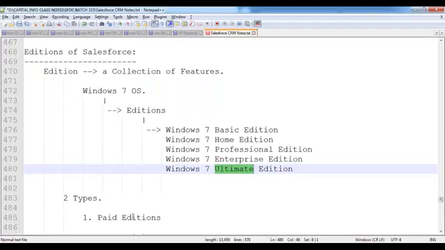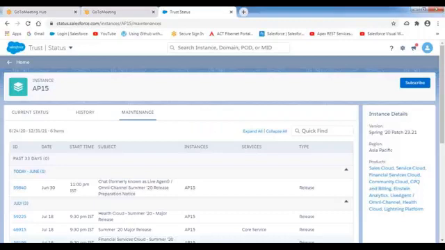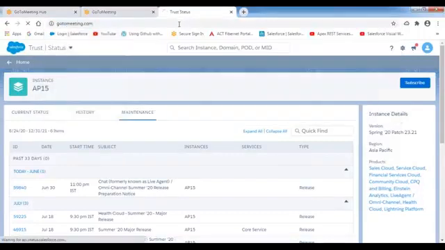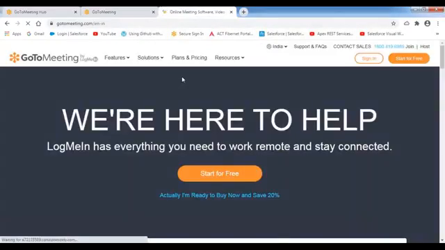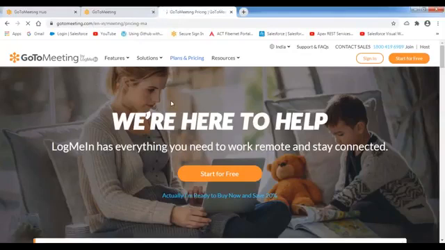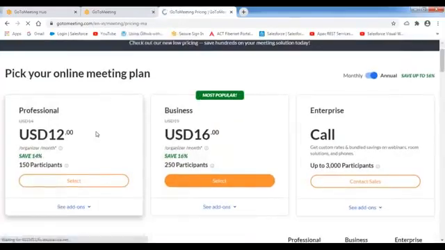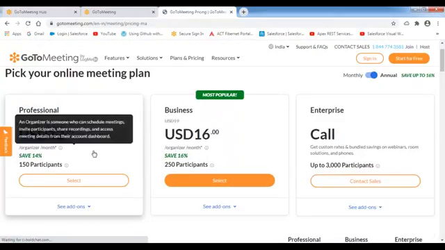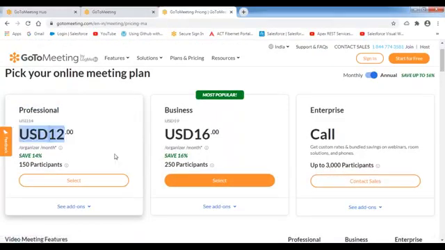Now, for example, assume that every day we are using GoToMeeting to join the sessions. In GoToMeeting also, we have various editions available. Like we have the Professional edition, which costs some $12 per month. $12 per month here.